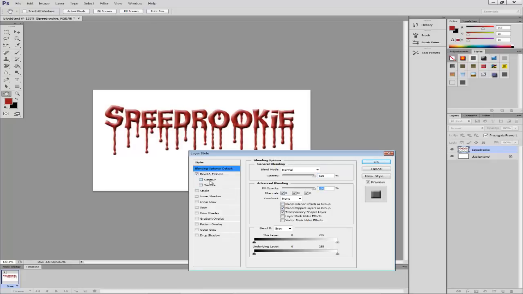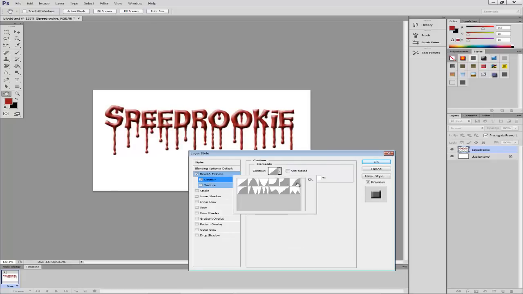Nothing in here that we really need, but let's go to the contour. We might want to give it a little bit of a bevel around it. Let's give it a nice range here. I think a really deep range is actually really nice because it gives it a really dark and creepy feeling. If we take the range up to 100%, it looks really smooth and flat. Anything between 50 and below is really nice, but I think 0 is perfect.